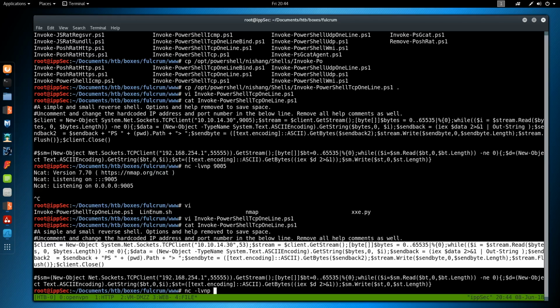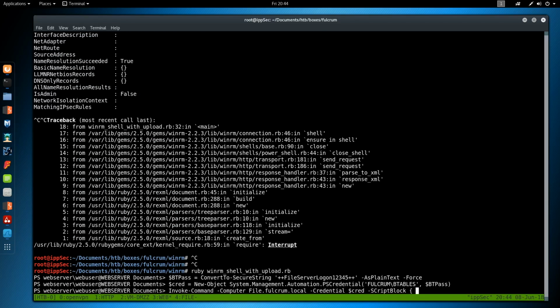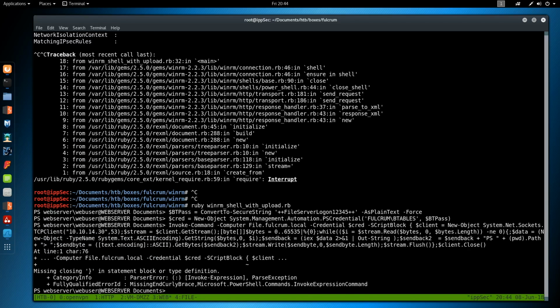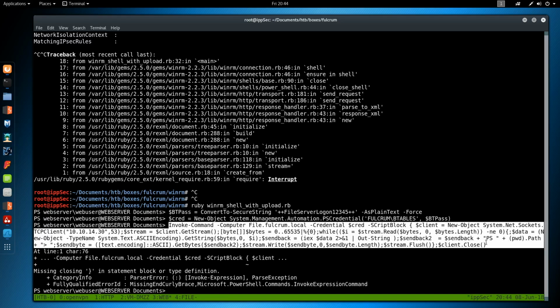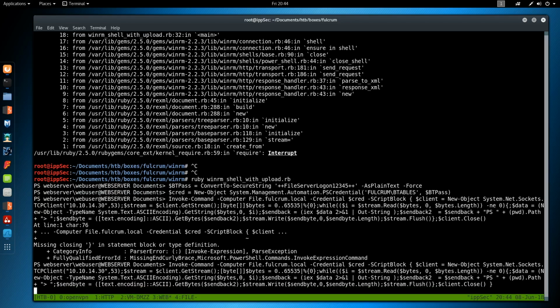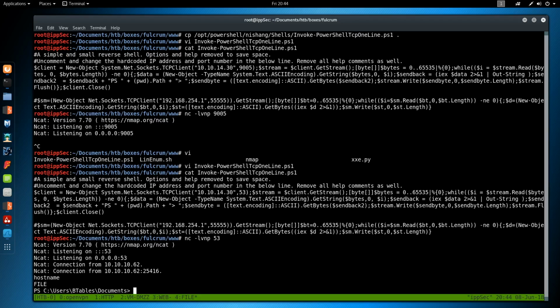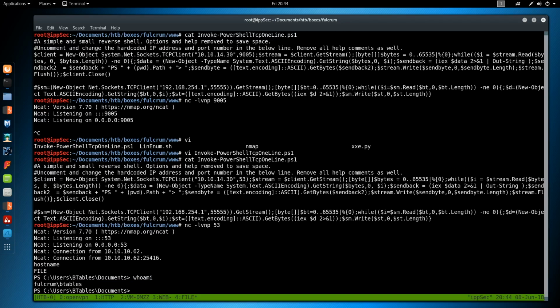nc -lvnp 53. Paste. Ah, it had a character return at the end. Thankfully, WinRM didn't die. Paste. Go to file. We get a connection back. Do hostname. And we're on the file server as btables.